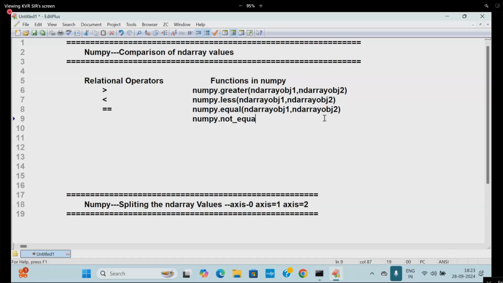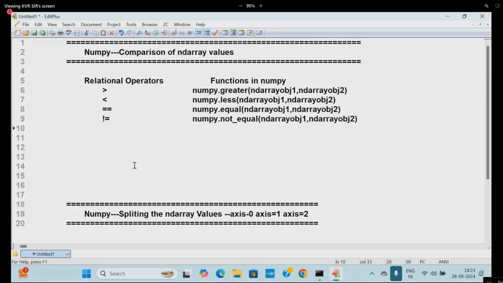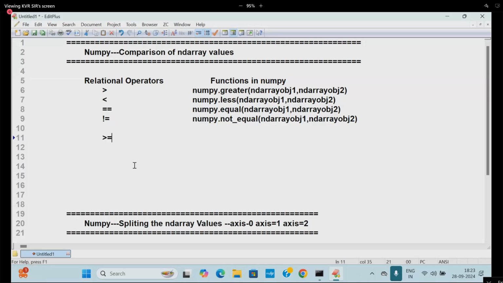Spell out. Not underscore equal. So the same ND array object 1, and next is what? ND array object 2. What is the symbol here? Not equal. So next is going to be called as what? Greater than or equal to, there is not any function.